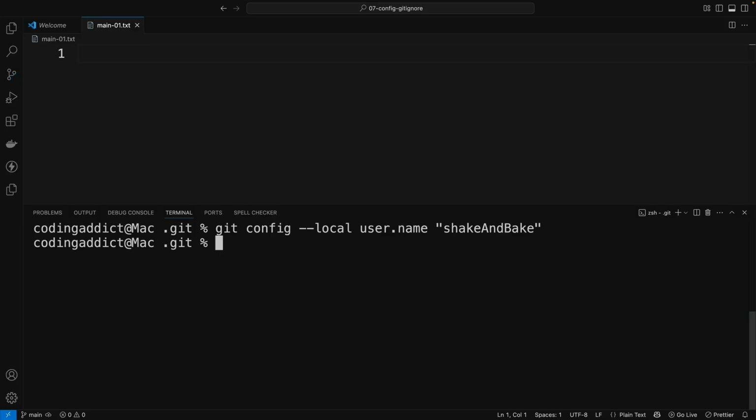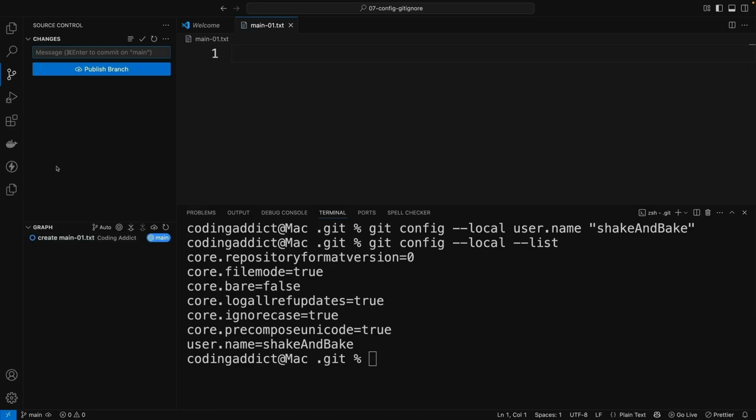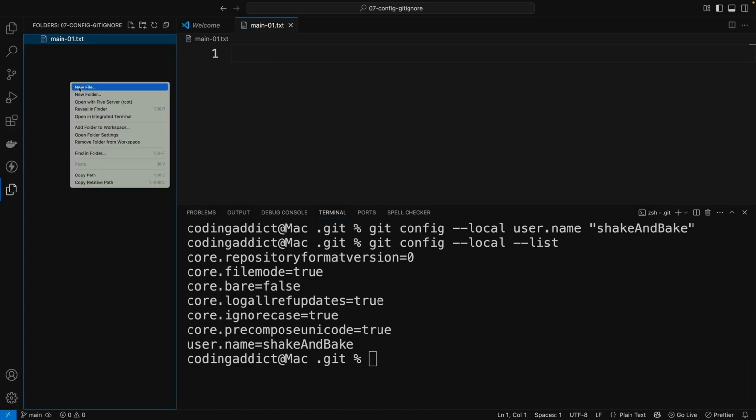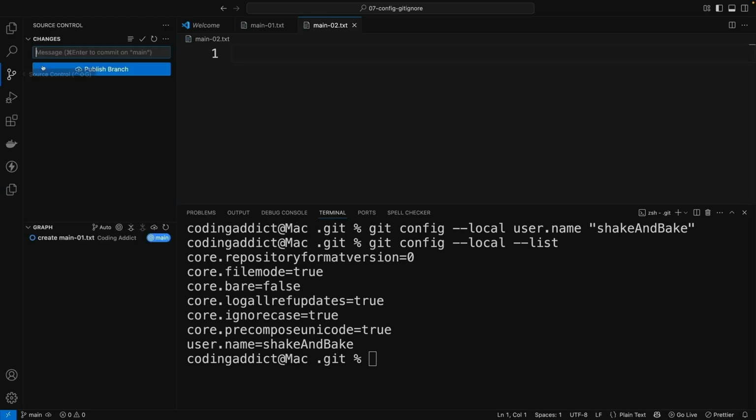Okay, good. We add the username. And let's also run that list command. So git config --local --list. And now we should see the username. So if I make another file, the main 02 txt, and we make the commit, create main 02 txt, and then run the git log.